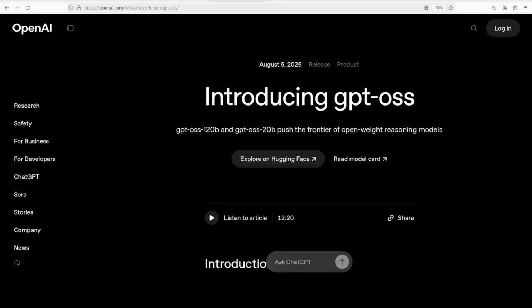GPT-OSS 120 billion parameter model. That is what we are going to install locally in this video, and I will be starting from scratch. We will install it and then we will test it out. I'm not going to make any comment or any hype or any fluff before we test it out. Just to give you an idea, the architecture is quite impressive, I must say.